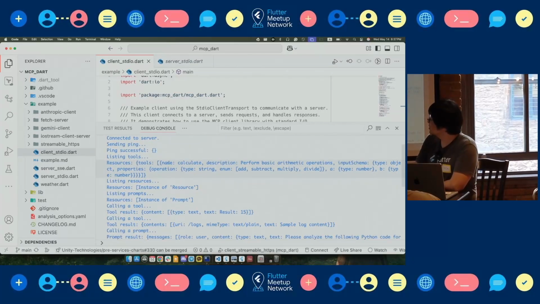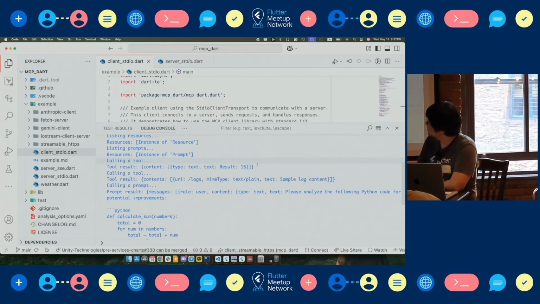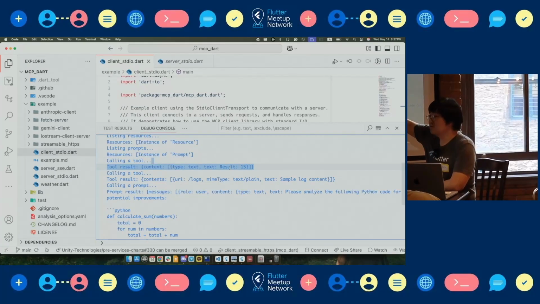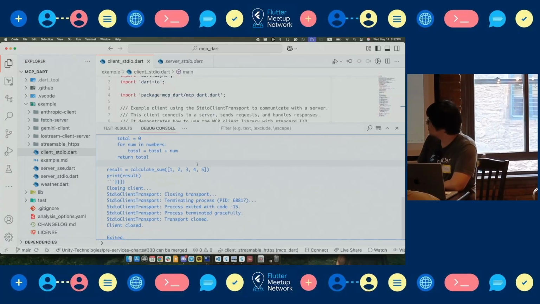So you see, since the MCP server is returning this function, I'm just printing out here, and the resource, prompt, and then you see here the result. So this is actually calling the function in the MCP, and then I get the result, and I'm just printing it out here. And then the prompt example, resource example, and then I just close the application.